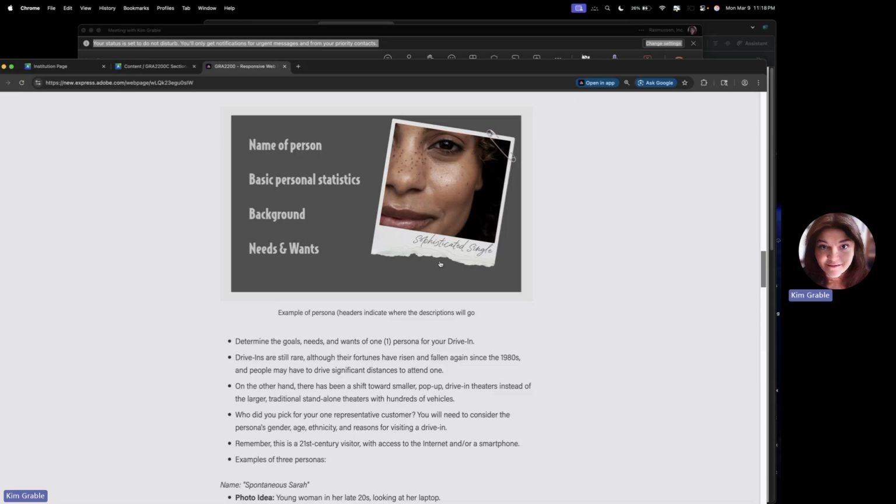You must have a photo, the name of the person, and this is all conjecture and makeup. So, Bob Smith, the basic personal statistics, age, maybe where Bob lives. Is he married? Is he single? Approximate age will get you that. Some background about him, maybe his parents took him to the drive-in when he was a kid and he really liked it. And then his needs and his wants.